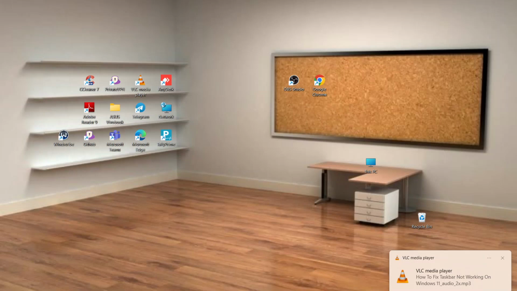In today's video, I'm going to teach you how to fix the taskbar not working on Windows 11. Having a functional taskbar is crucial for a seamless Windows experience, as it helps us access programs and settings with ease. So when the taskbar starts acting up, it can be a major hassle. But don't worry, I'm here to guide you through a couple of straightforward solutions to get it back in working order. Let's start with restarting Windows Explorer.